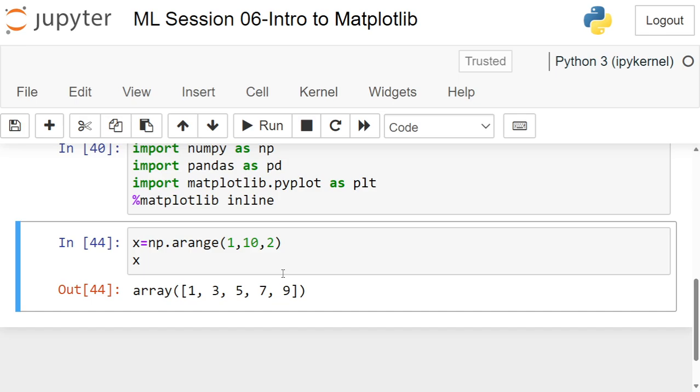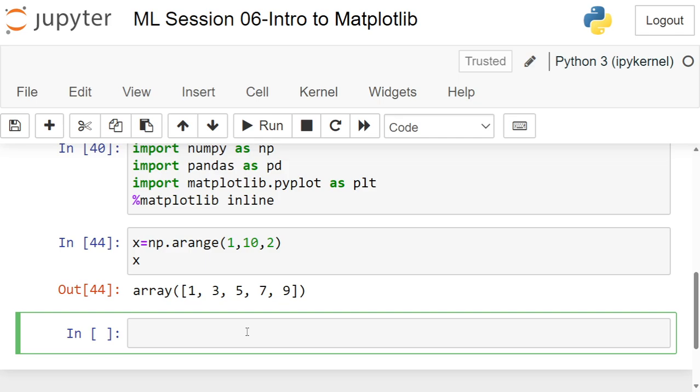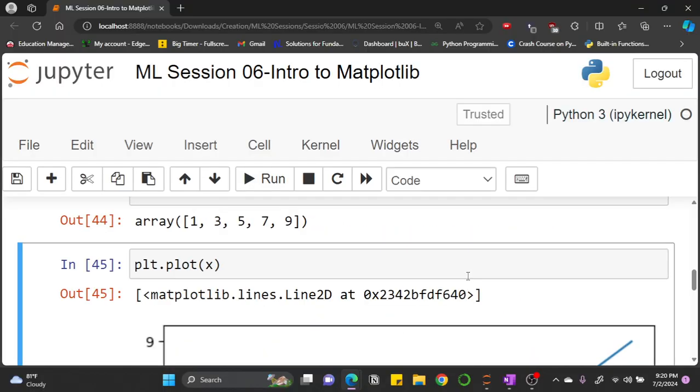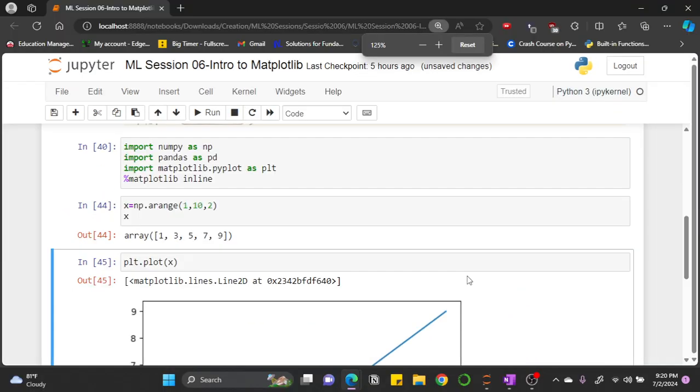Clear? Okay, now we want to print a plot of x. How are we going to do that? We are going to use this command. plt is for matplotlib.pyplot, dot, something called plot. Then put in your x value and then run it. It is taking a bit of time. Let me zoom out a bit so you can see it clearly.